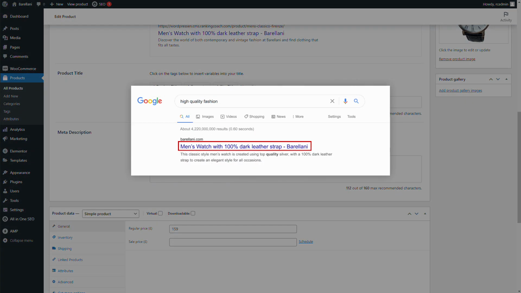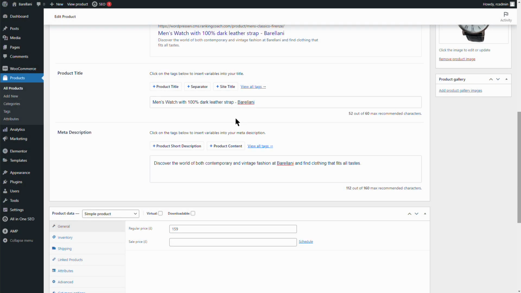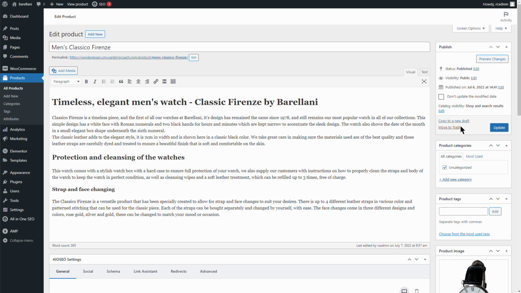The title is displayed in the search engine results. It should therefore meaningfully reflect the content of your website and encourage search engine users to access your website. To finish the task, click on Update.